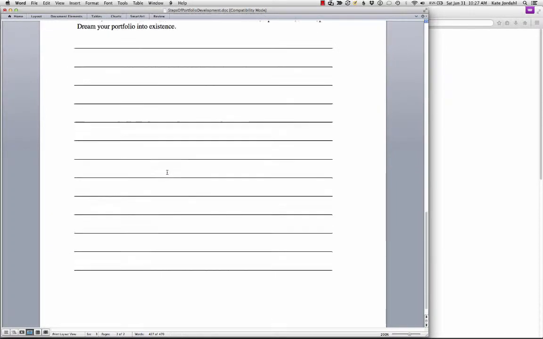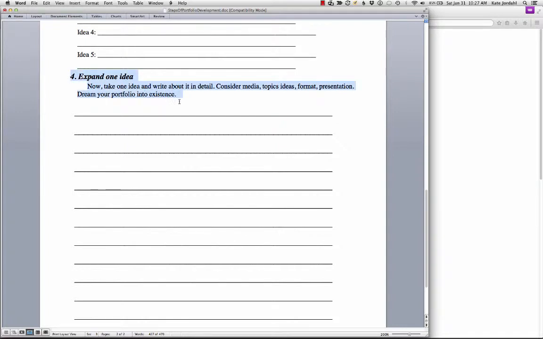And then your last bit is to actually expand one idea. You want to take one idea and really write about it in detail. You want to consider media, whether you're going to do inkjet or silver or carbon or cyanotype. You can consider what you wish, even if you end up doing something different. Consider your ideas and the format: will it be little, a book, miniature, large? Will there be video involved? What's your presentation? How do you imagine it? This is really about dreaming your portfolio into existence.